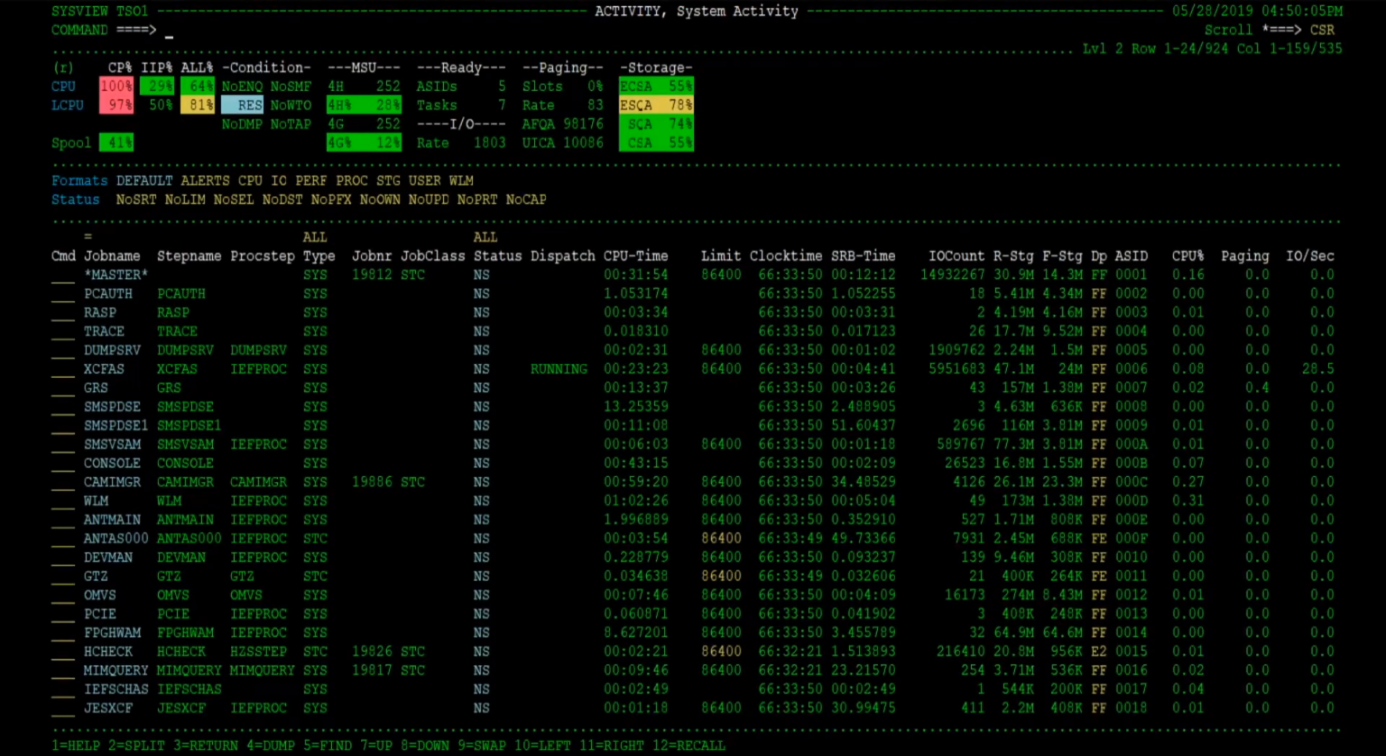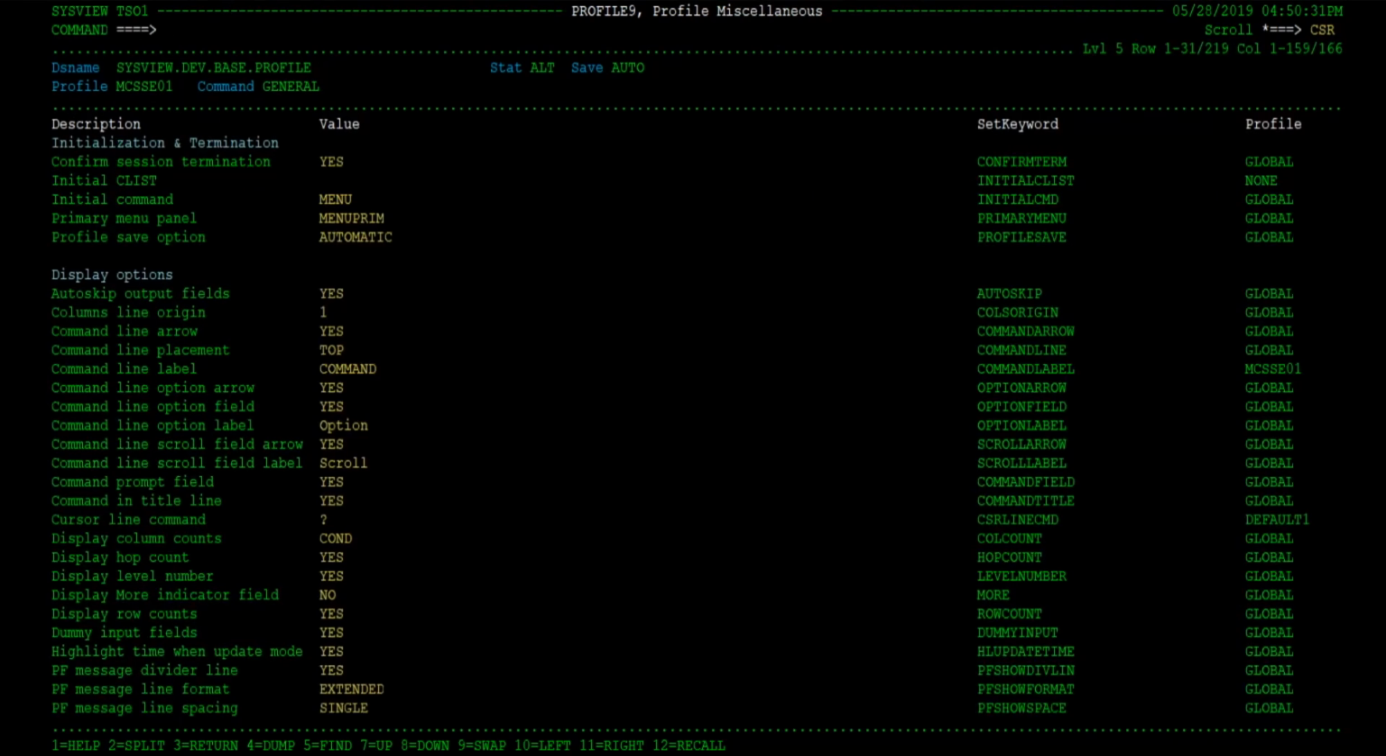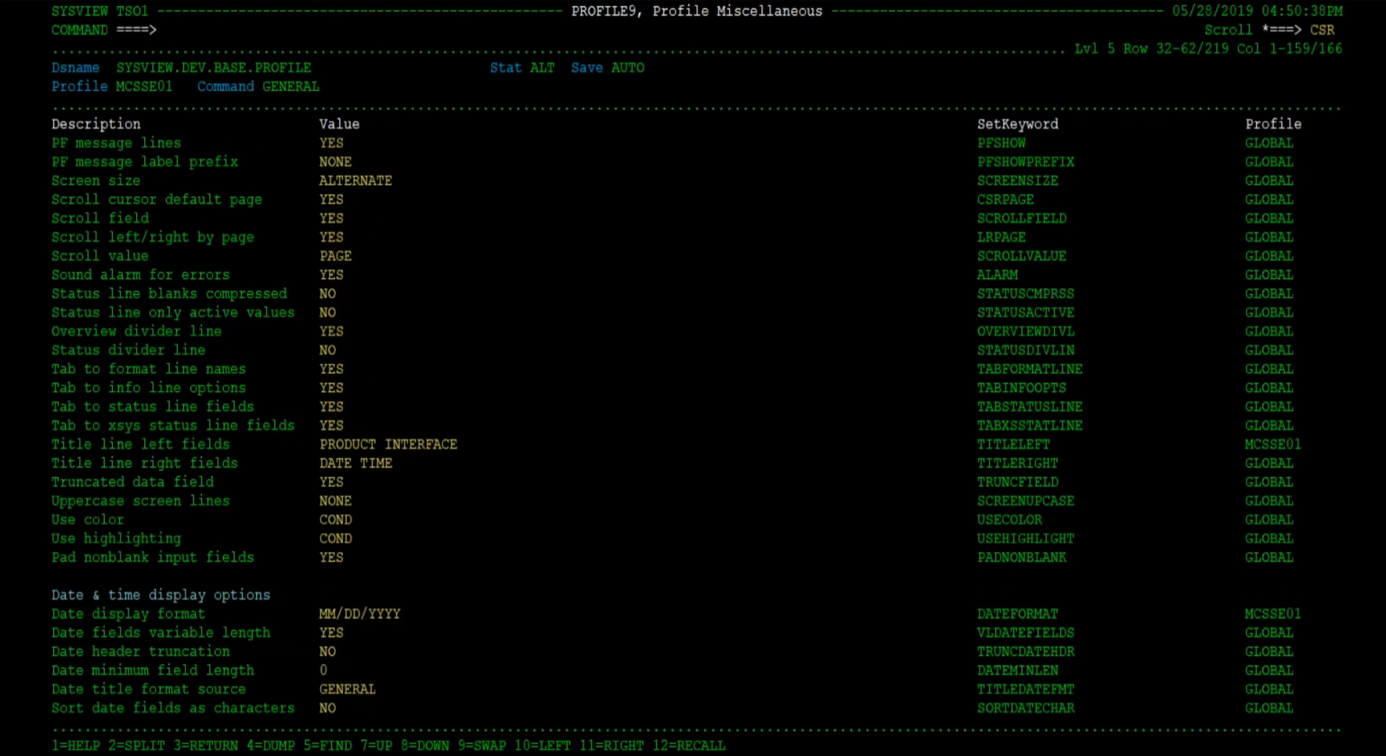Okay, I will now demonstrate some different things regarding profiles from within SYSVIEW. By using the profile general command, I can see different options for my profile. If I go down to the miscellaneous section and select it, I can see different options that I have for my profile. There's a lot of different things you can change here.